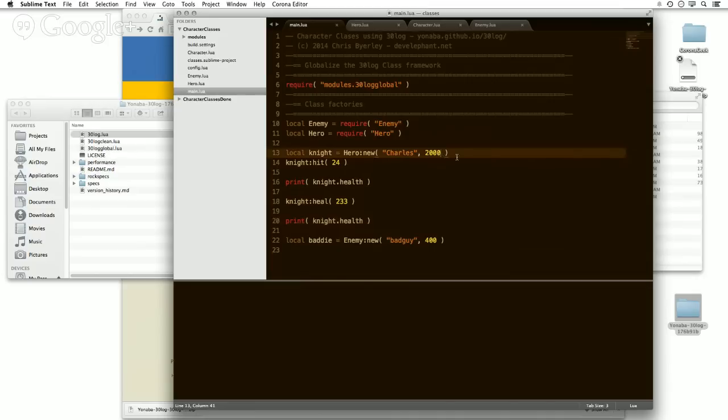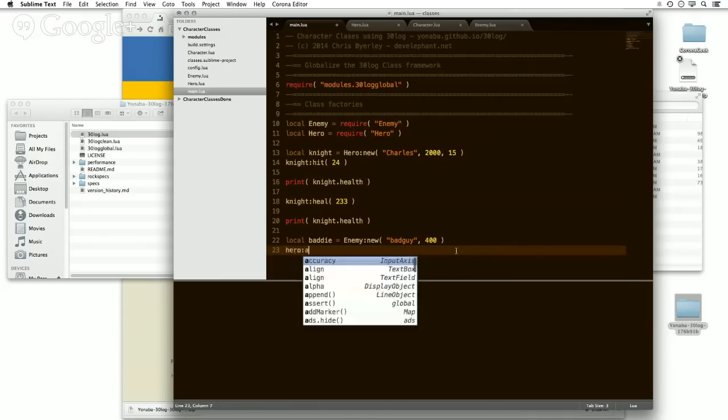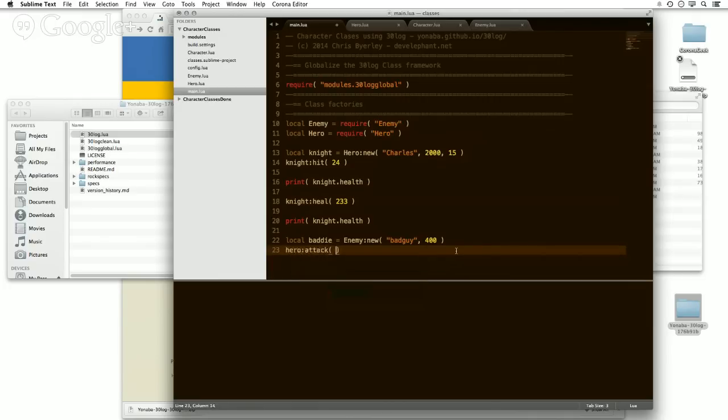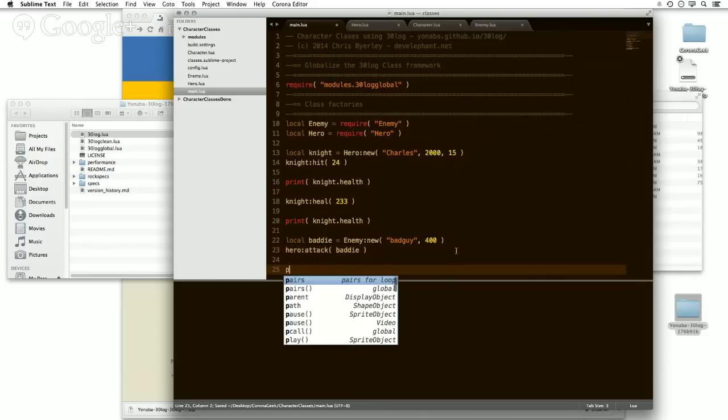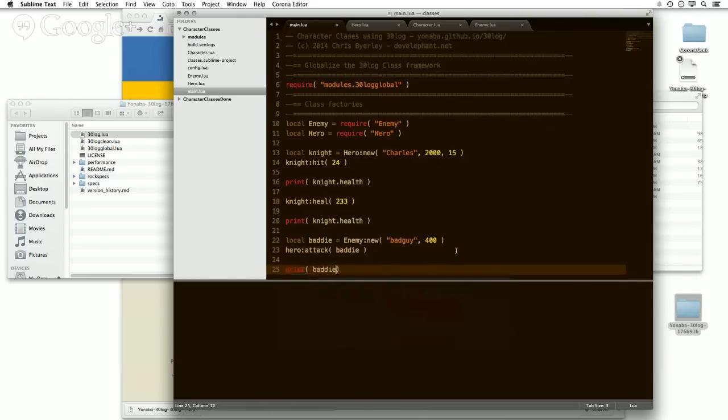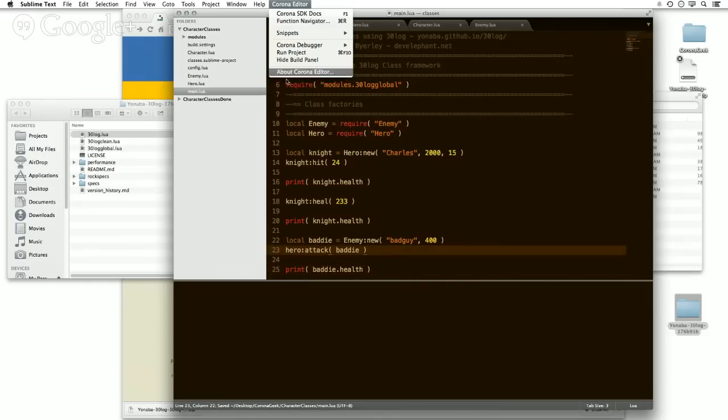So back here in the main, we're going to hit a new hero, but we want to give him some strength, so let's give him a 15. And so then he should have some strength. Now we have the bad guy, and we are going to attack him. So we'll say hero attack, and then he will attack the baddie. And when we do this, hopefully his health will be taken down a bit. So I'm going to go ahead and run this, and let's take a look at what happens.